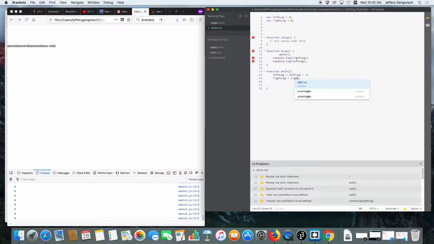Right leg equals right leg plus 1. So this is saying take left, you're going to create a new thing inside that empty box. You're going to take what's already there and you're going to add 1 to it. So now maybe this will work.